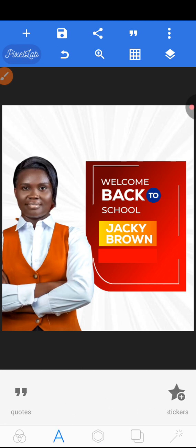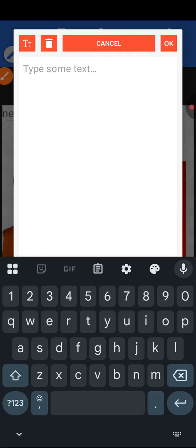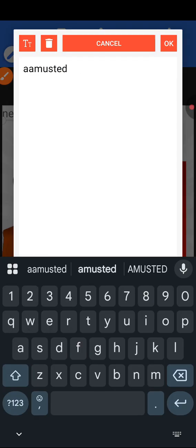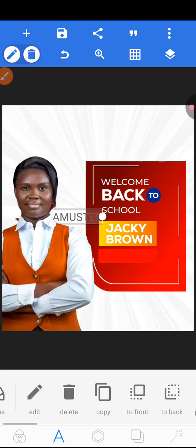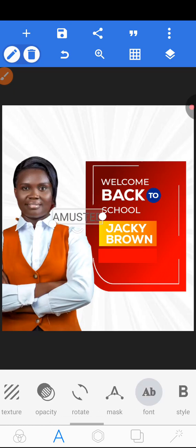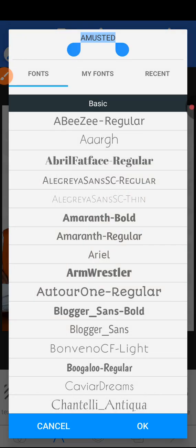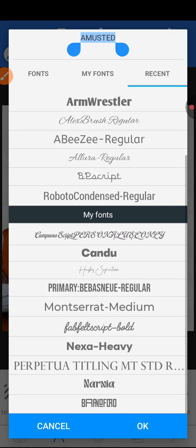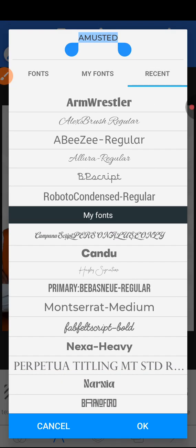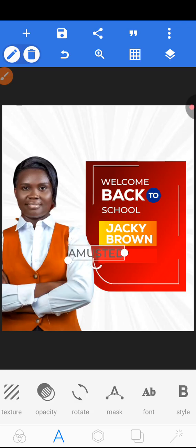Now let's say maybe I don't know the position she's vying for, but let me say Amusted, right? So we have Amusted here, and let's go and choose a font for this one. Let's choose Neza Heavy probably for this one. All right, so let's choose the Monsterized rather. So I have this one here like this. I'm going to show you something here rather. Reduce it.